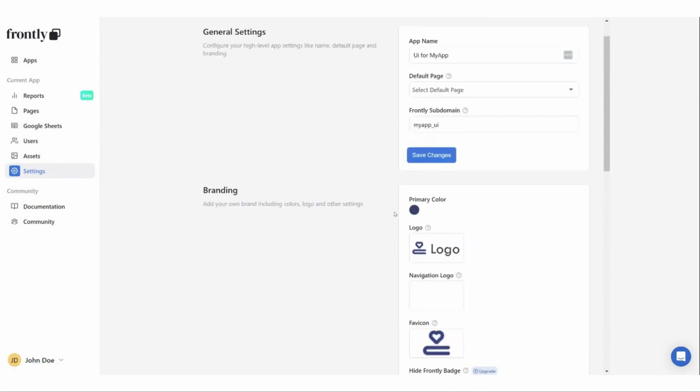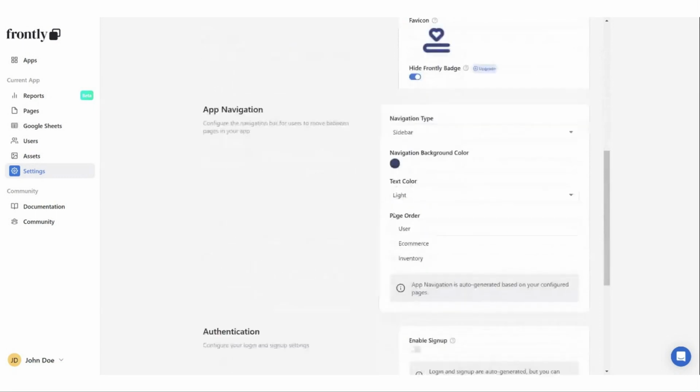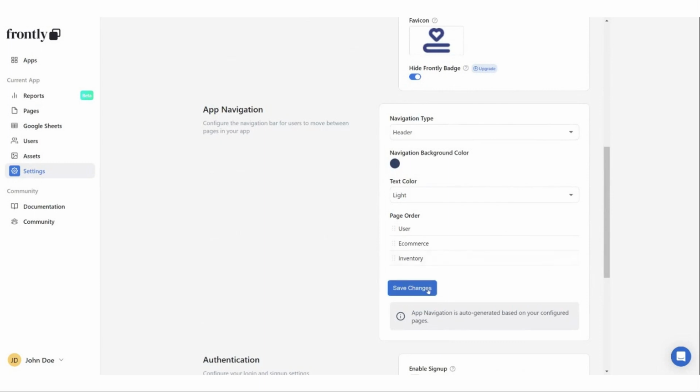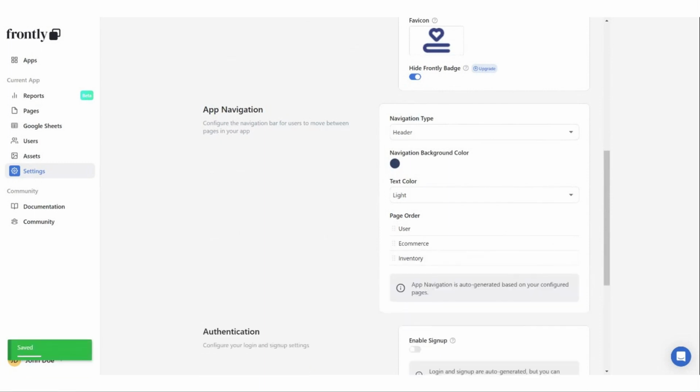And since we are here, let's make one more change. Let's change the navigation type. That's basically the layout of how the menu will be displayed for the pages. So I'm just going to change it to header. I do save these changes. So let's go back to the preview.